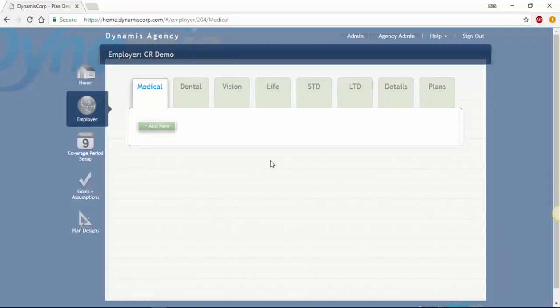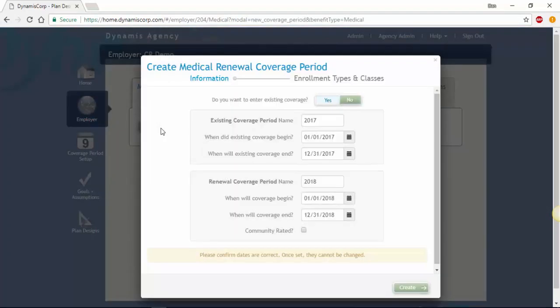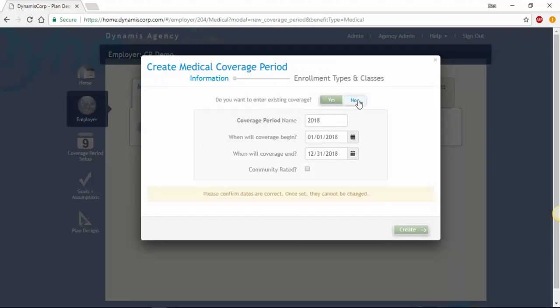So I'm in a sample employer here. I'm under medical. I'm going to add new coverage periods, and for purposes of this exercise, we're going to say there's no existing coverage. So this is really going to be like we're proposing new plans that would become effective January 1. Now the key is that when you're in the dashboard and setting up your coverage periods, this community rated checkbox is the one that's going to tell the system to prepare for at least some of the plans to be age rated.